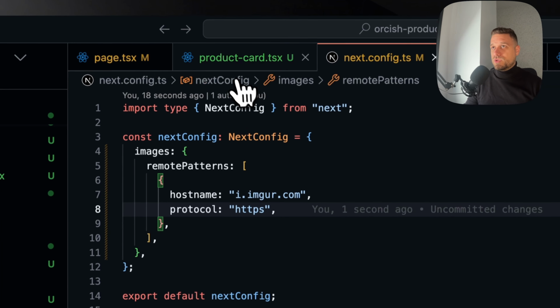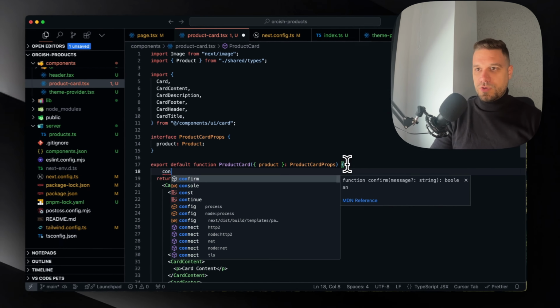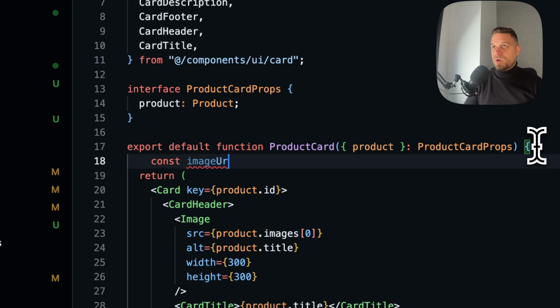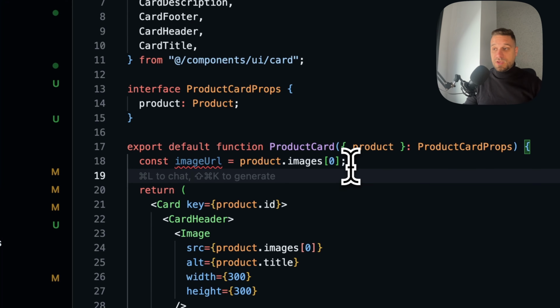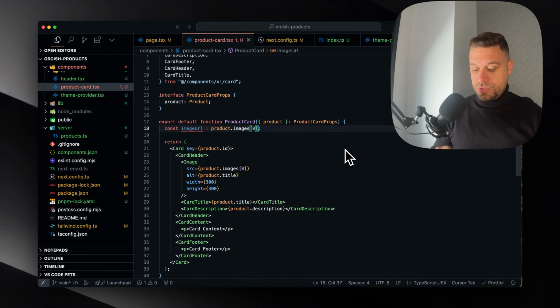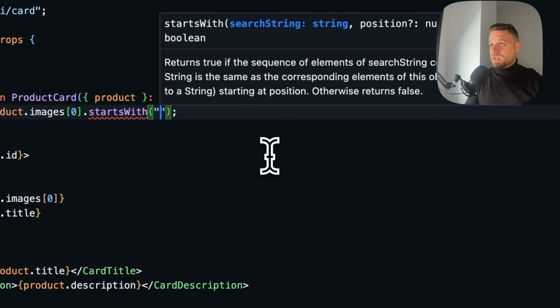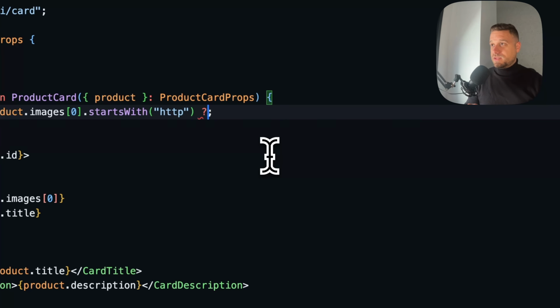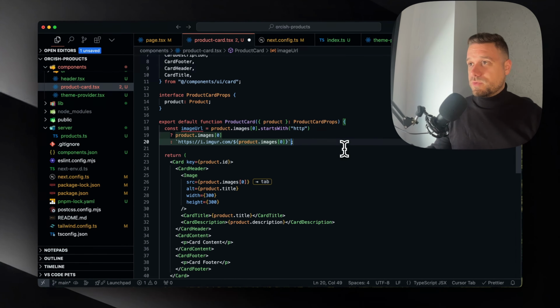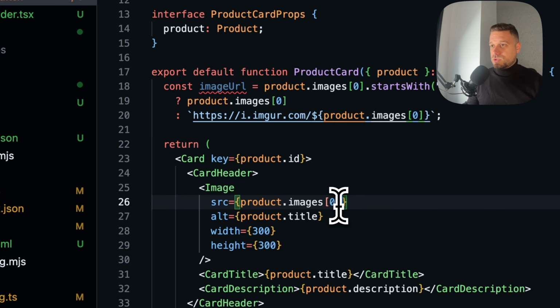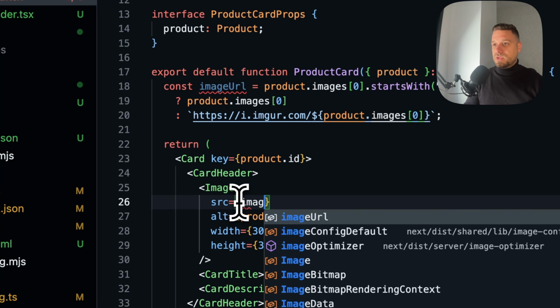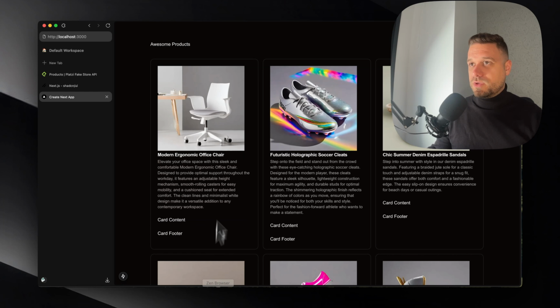And what we are going to do is, in our ProductCard, create an imageUrl, and that one is going to be this product images and the first element of the images array. Now we're just going to check here if it starts with HTTP like this, and in that case we are just going to return the image, and if not, we are going to use the absolute path. So here we are going to replace it with imageUrl, and let's see if it's working now. So now, awesome, we have the images and they're really nice. We now need to remove this padding.